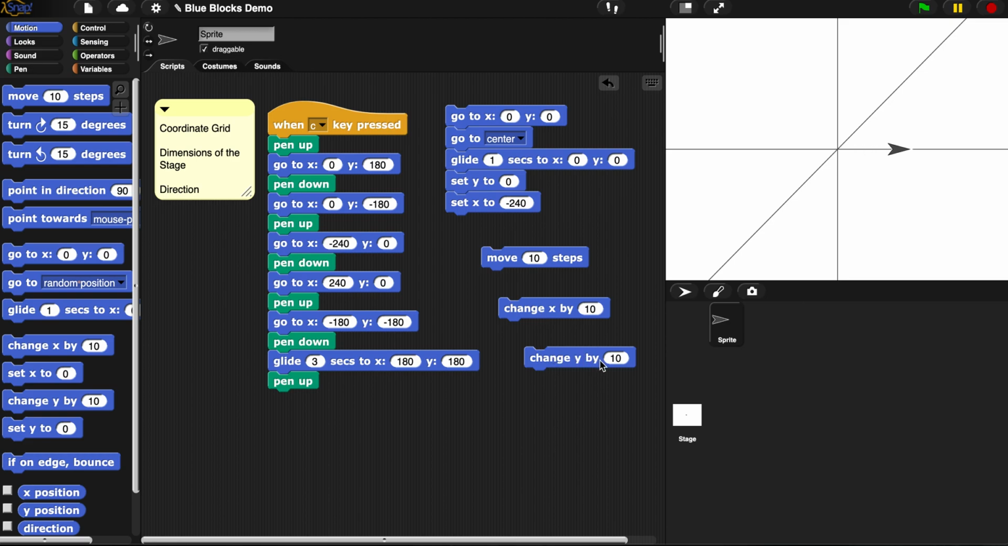If I say change Y by 10, that means that we're going to go in the Y positive direction, so we're going to go vertically. And I can obviously use negative numbers if I want to change this. If I want Y to come down, I'll use a negative. If I want it to travel to the left, we'll say X is negative. And if I want it to move backwards on move, I can do that as well. So you've got some blocks that jump you around the stage. Some blocks will move you relative to your current position.